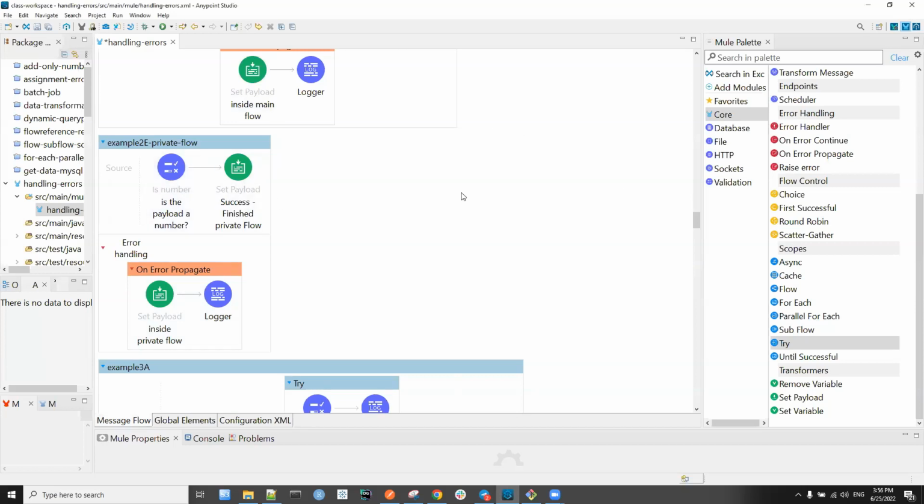So the error is happening here, in example 2E. That error will be thrown to the error handler on error propagate, which is read in, read out.